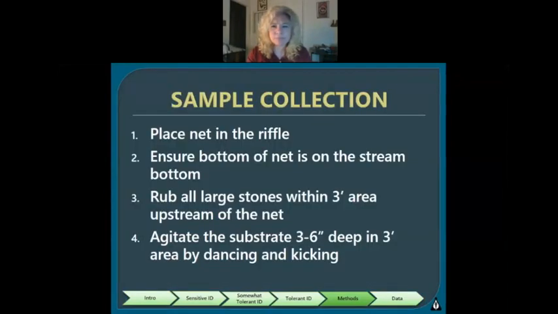And then if you have an area where you might have some large stones right in the area that you want to sample, you can move them aside, and the best way to do that is just to pick them up and rub them into the net, move them aside, and then if you can, remember to put them back when you're done sampling. And then in order to sample, you are just going to use your feet. You can also use a garden rake or anything like that if you want, but really your feet, your heels, are the best tool.